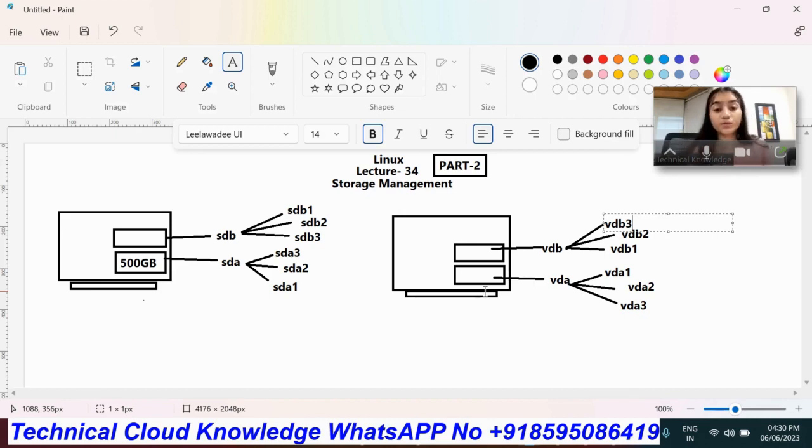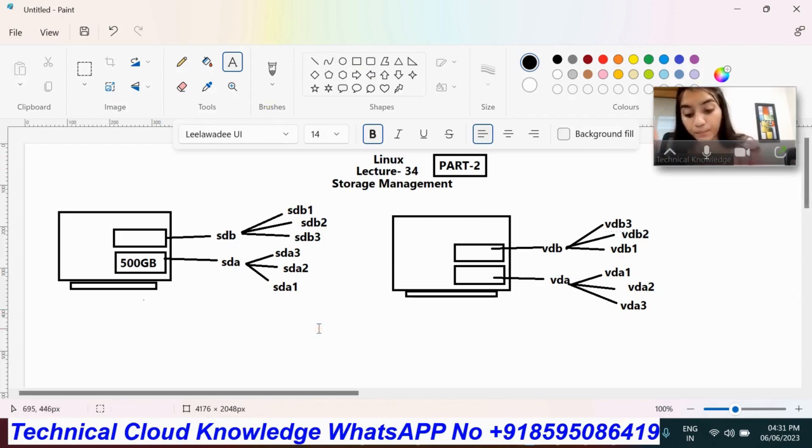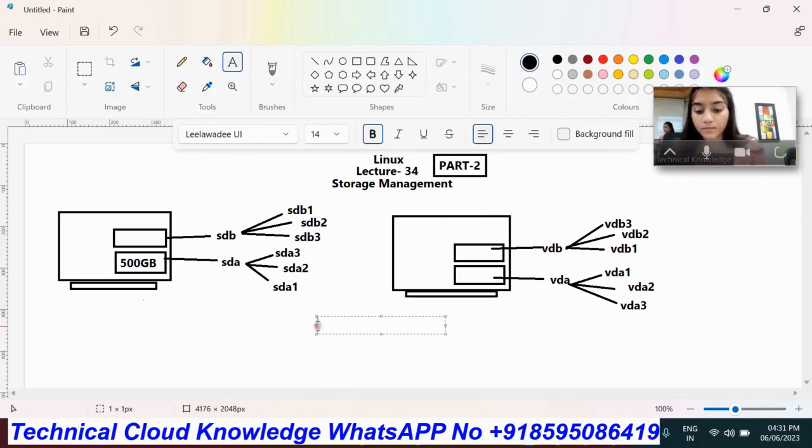Now we are going to move further. My question is, what is the hard drive called on the cloud? Suppose you're working on a cloud platform, whether it is AWS, Azure or GCP, any of them, what will their hard drive be known as? On the cloud platform, the hard drive will be known as XVDA.